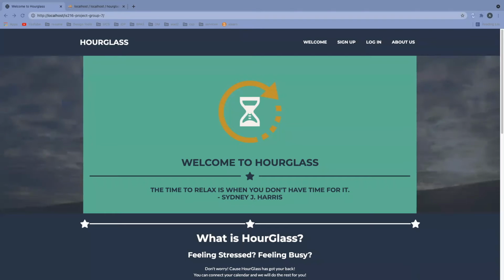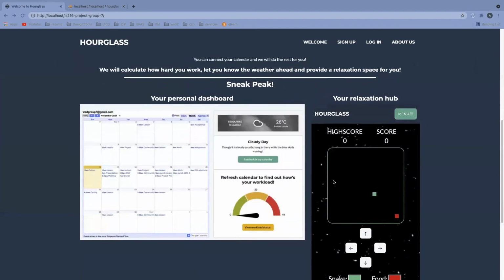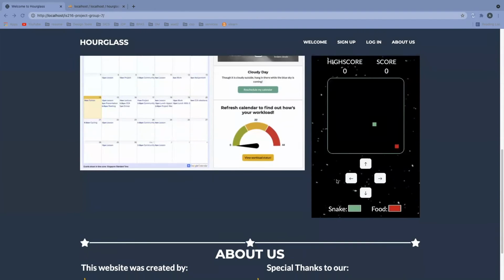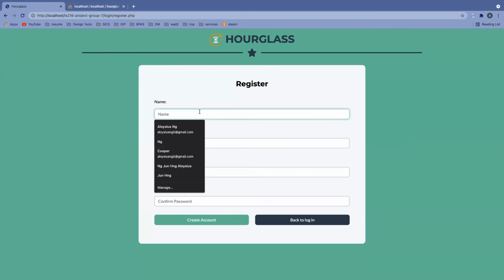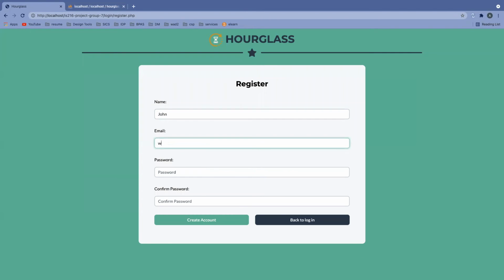John is a third-year SMU student. He is constantly bombarded by project deadlines and lessons to attend. He heard about the Hourglass website from his friends and decided to try it out. When he arrives at Hourglass, he scrolls to find out more about the website. Fascinated by Hourglass, John signs up and logs in using his Google account.